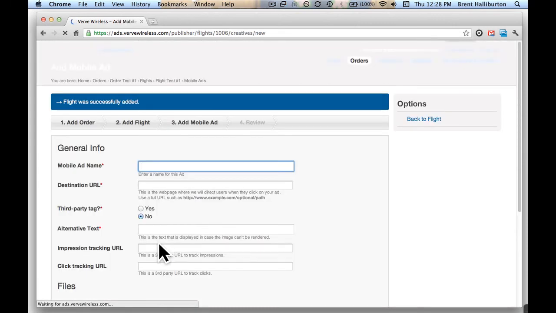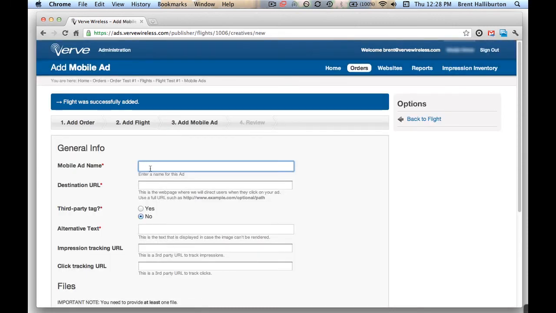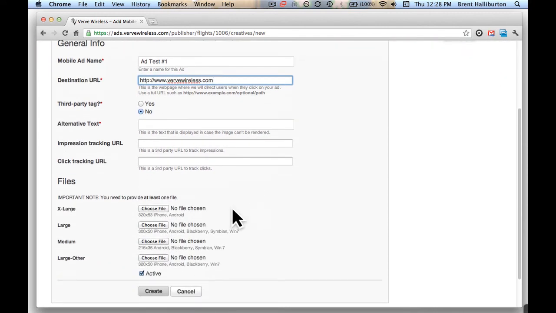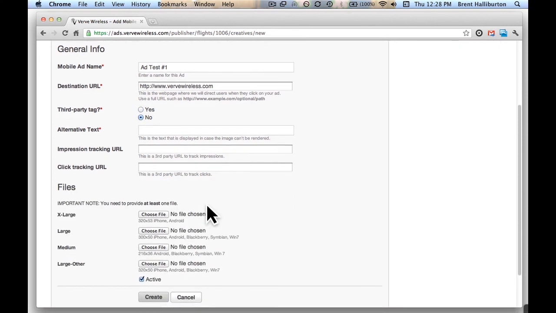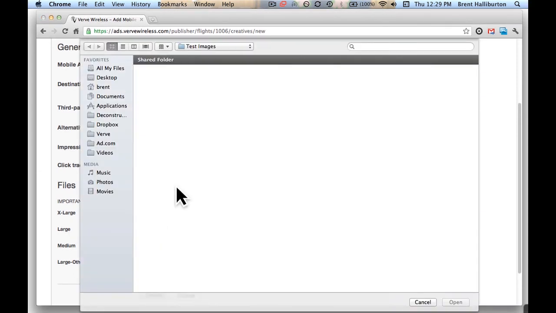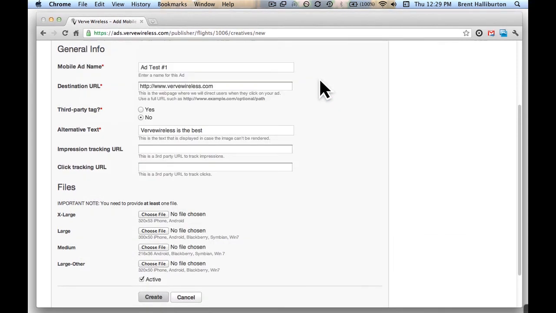Let's associate an ad with this flight now. Let's call the ad test number 1. Let's give it a destination URL that people will go to after they click. And we can either upload a file or insert a third-party tag, which allows you to insert freeform HTML. I'm fine with uploading a file. We need some alternative text. And then we'll upload our file. Here's a creative. Let's create that.